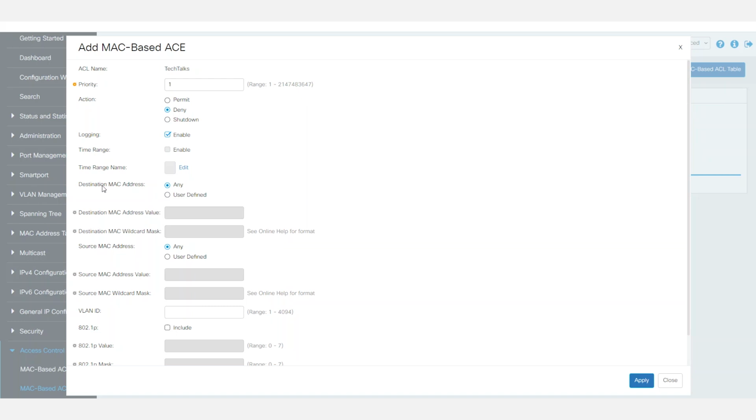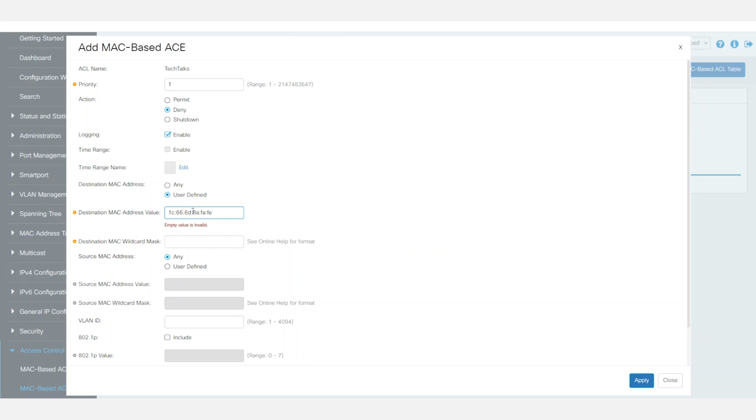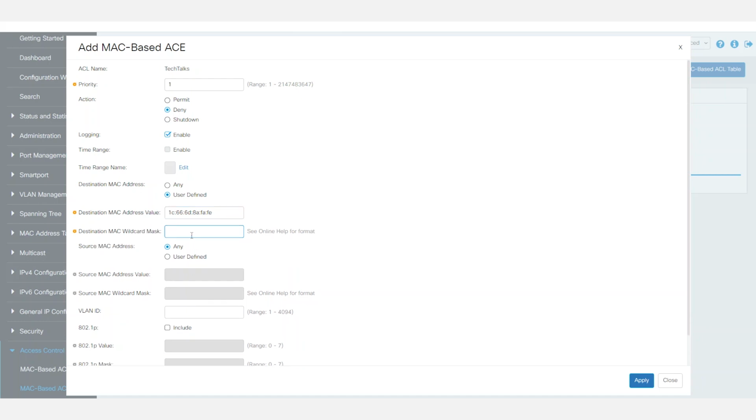For the destination MAC address, I will select User-Defined to deny traffic to a particular MAC address. I'll put the MAC address in the Destination MAC Address Value field. The next field is the Destination MAC Wildcard Mask.